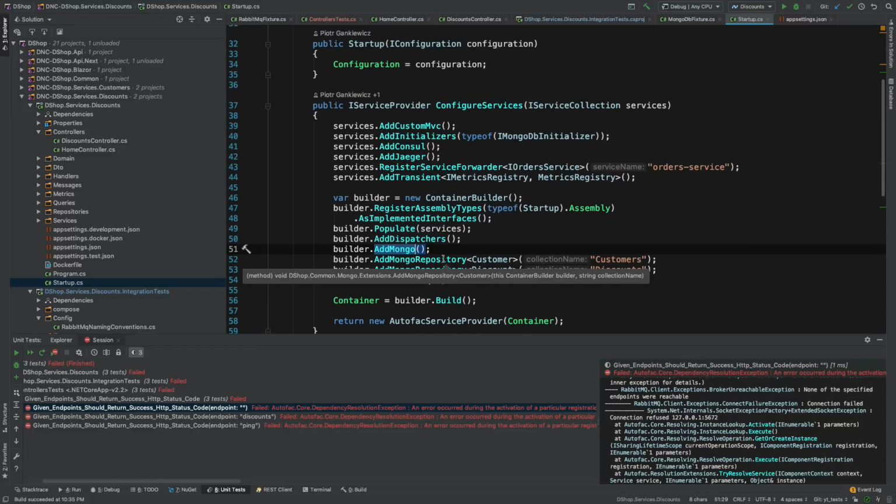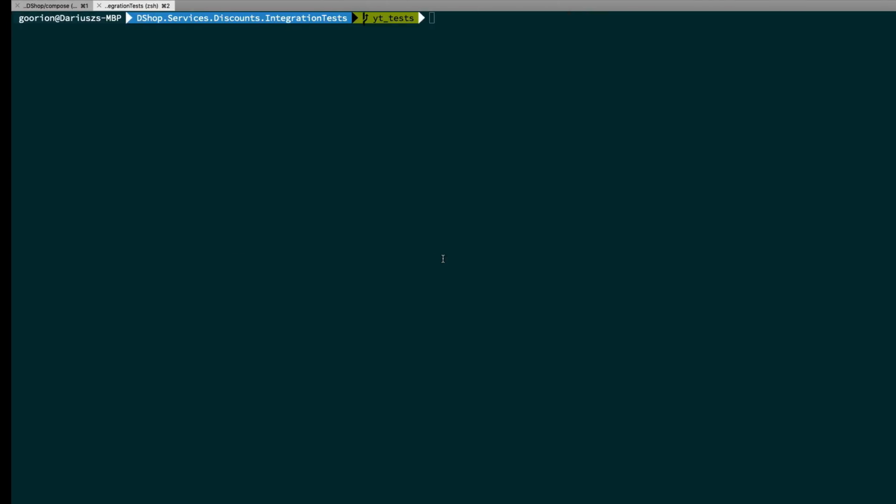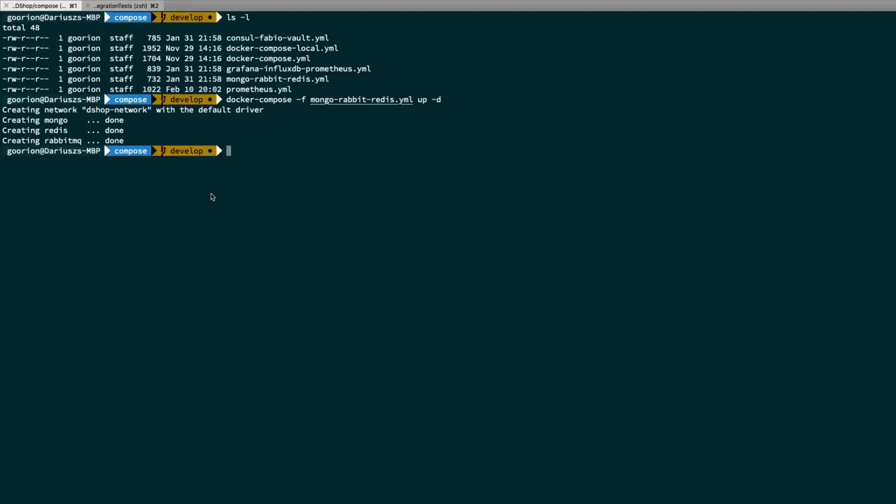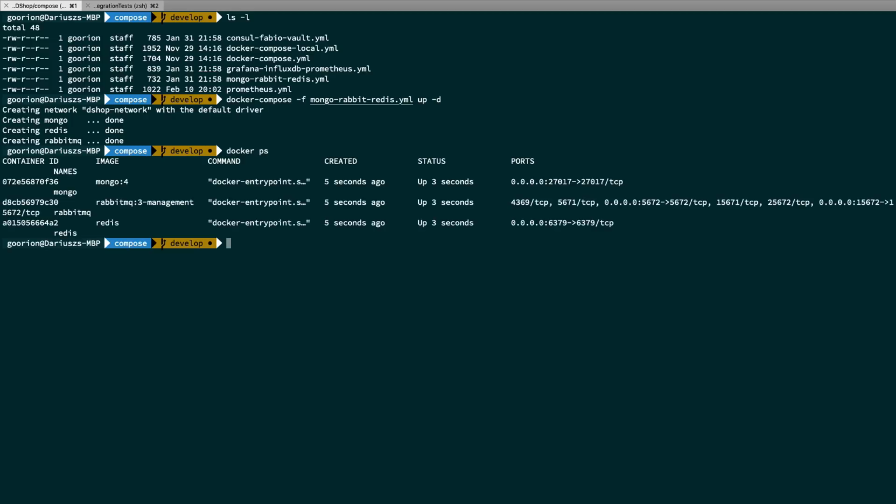We need to connect to this. This is not mocked by the ASP.NET Core framework itself, right? We need to actually provide this connection, so we need to actually run this infrastructure. So we'll simply do docker compose, use the Mongo Rabbit Redis YAML file, and run this in detached mode.